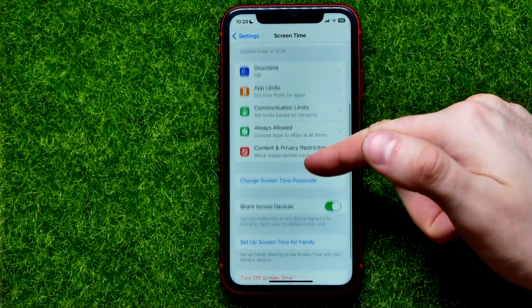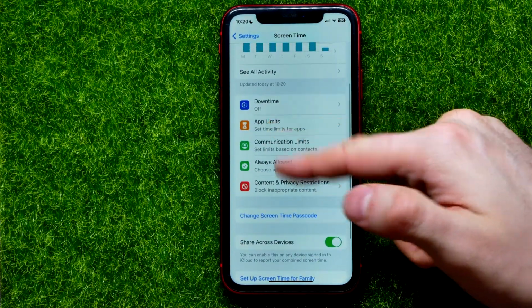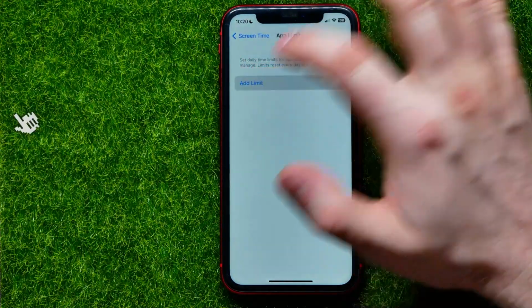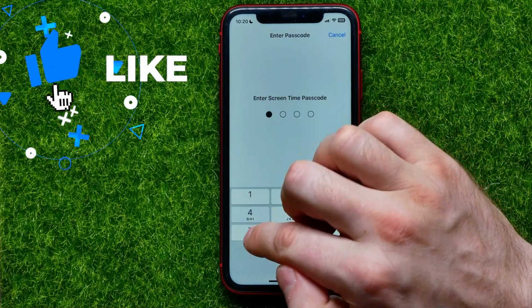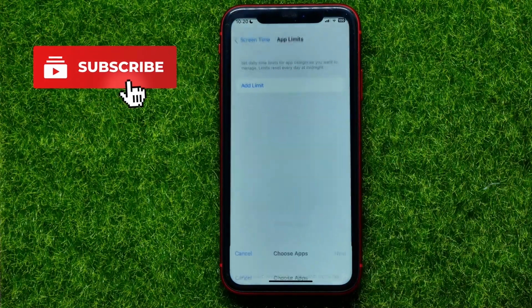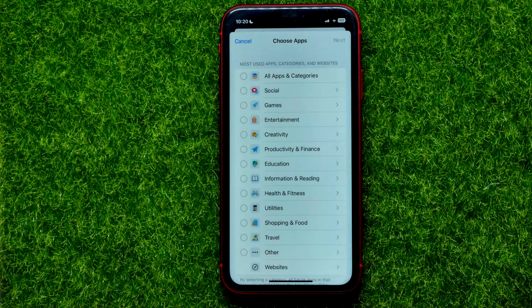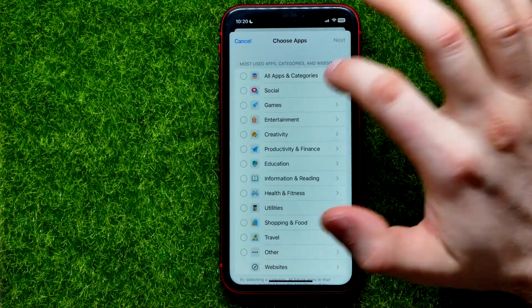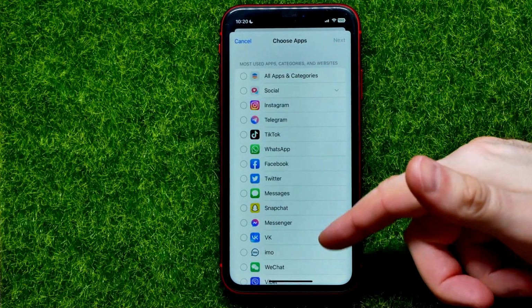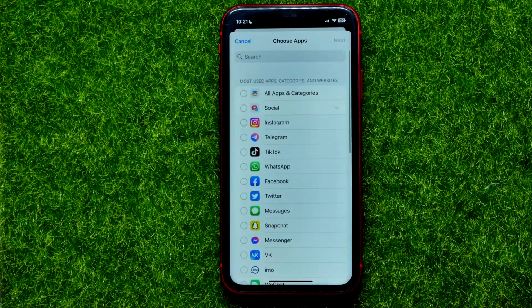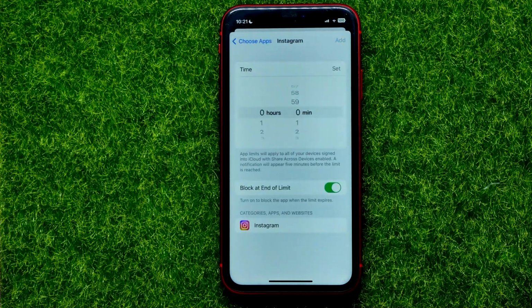Now, once you did that, you can enter App Limits, then hit Add Limit, then enter the passcode that you have just created, and on that step you can choose any apps that you want to limit. I'm gonna hit Social. It shows me all the social media apps on my iPhone. I'm gonna check mark Instagram and hit Next.